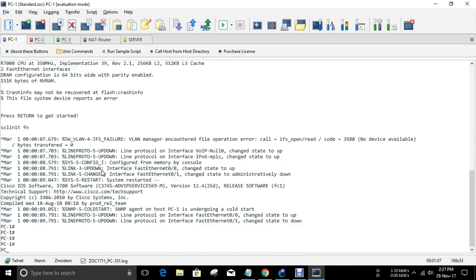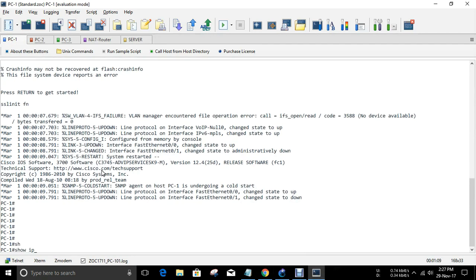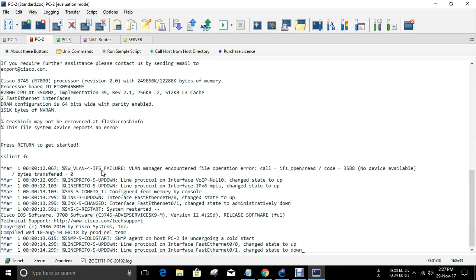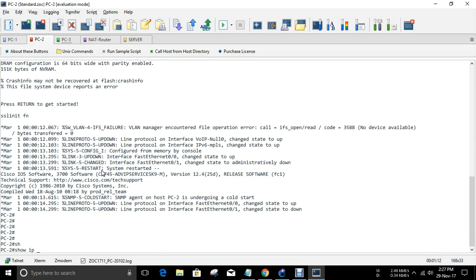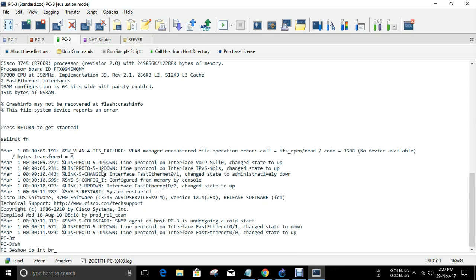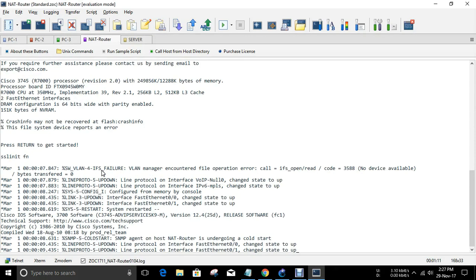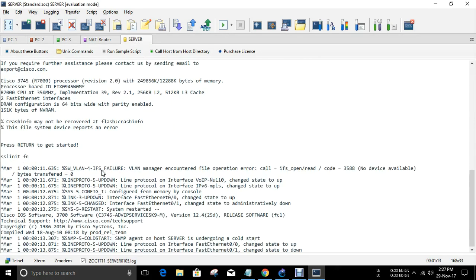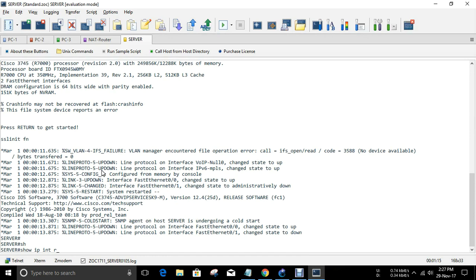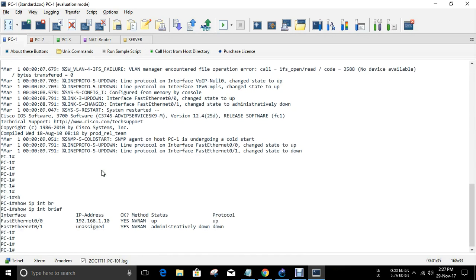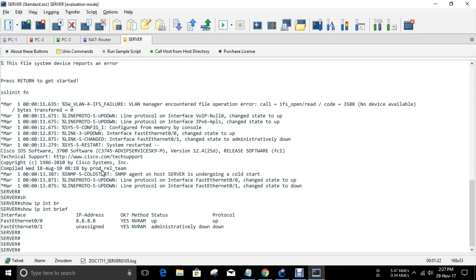This is our PC1. I have already configured the IP address as per the configuration, and there it is, and one is of NAT. Everything seems to be fine. I try to reach the server.